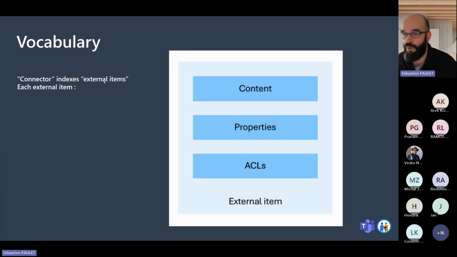Okay, and for all those external items, the Graph Connector will pick the content, of course, like we do for the search engine. It will also extract the properties and the ACL, the permissions, as I said, so that when I send a request for the search engine or for Copilot, I will only get results based on my permissions.